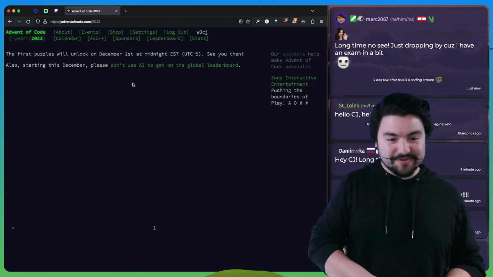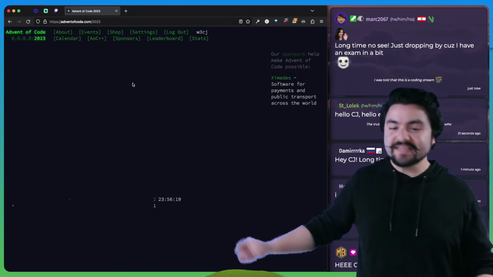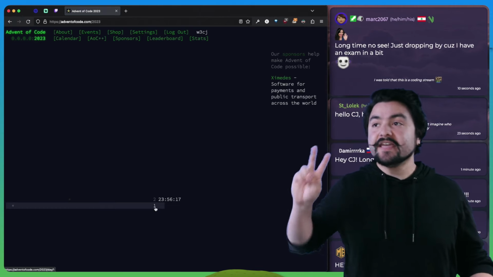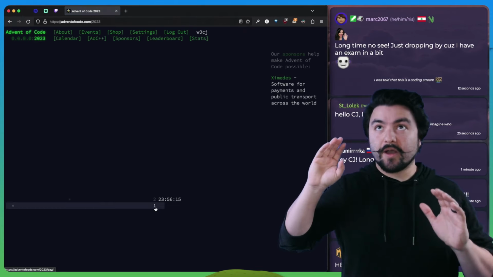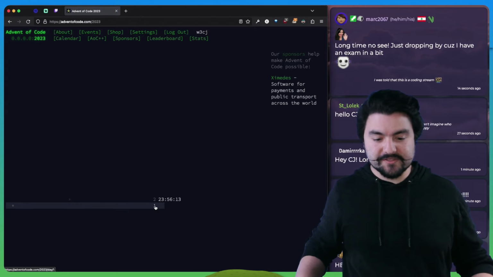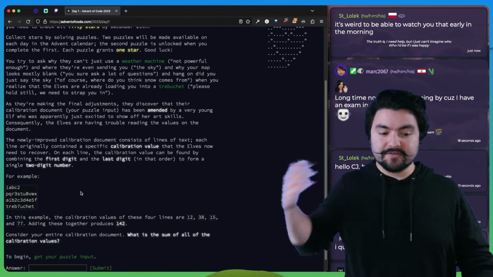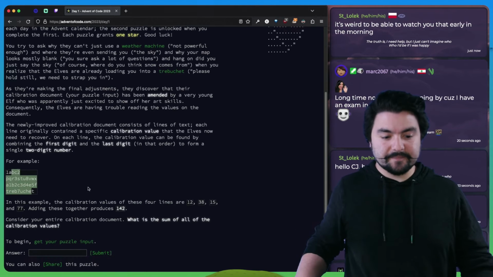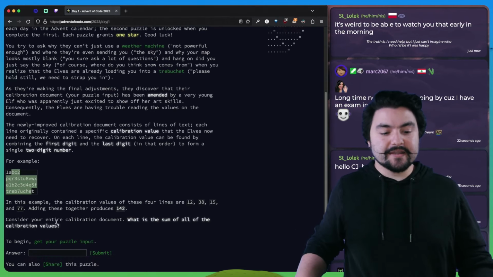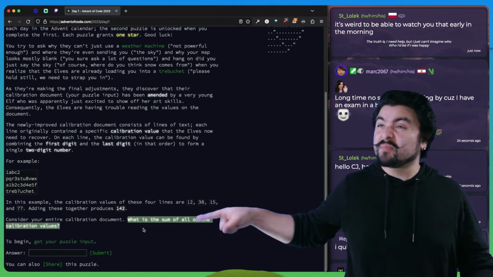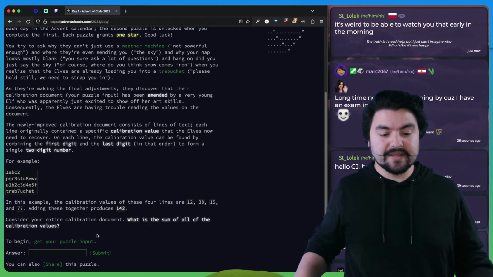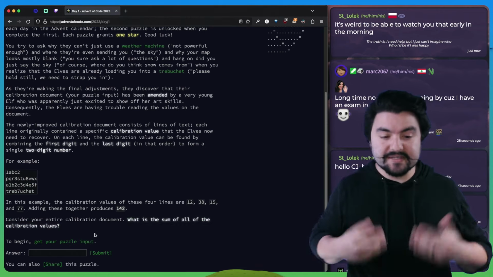Let's get into it. So if I refresh the page, we should have day one. Here we go. So every day, you'll get a two-part problem. If you click into the day, you'll see the problem. You can read it. You'll see some example input, and then a specific prompt that you need to solve for that example input. And then everyone's puzzle input is completely different.